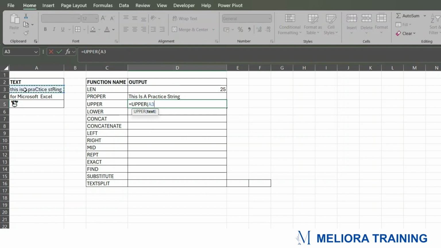The next function we are going to be looking at is the UPPER function. Also takes in one input, which is this, and what it does is it converts all characters in the string to uppercase. Okay, next is the LOWER. This function does the opposite of UPPER, but also takes in one argument. It converts all characters in a string to lowercase.